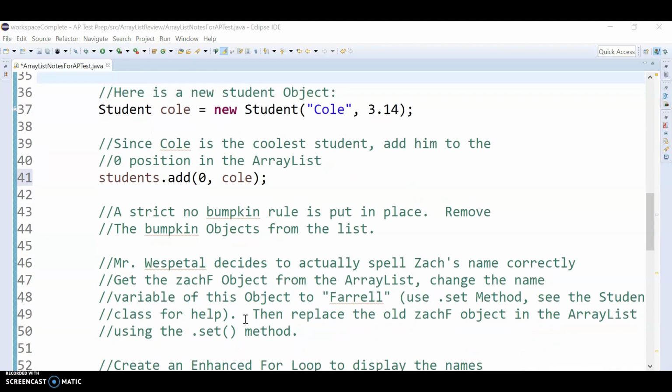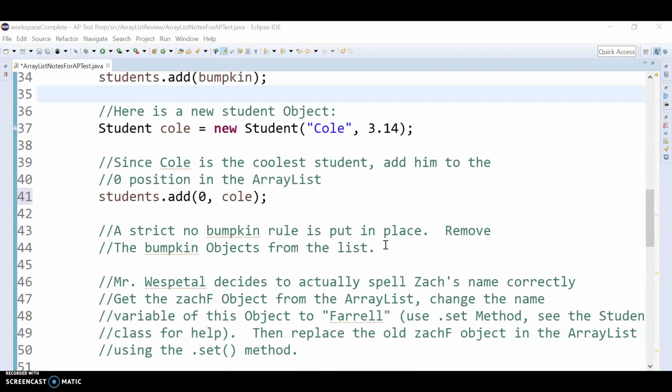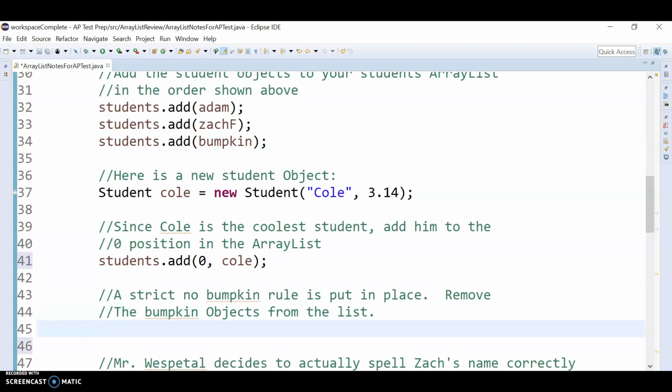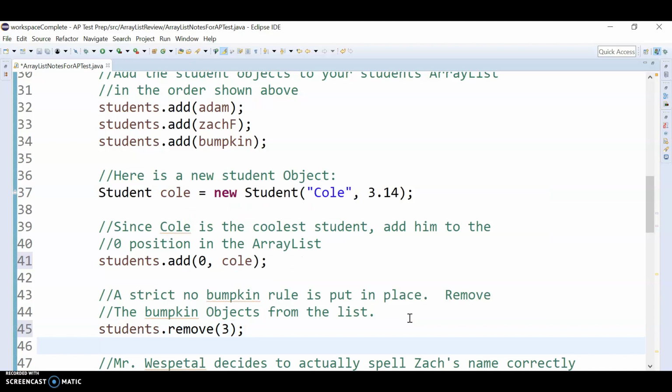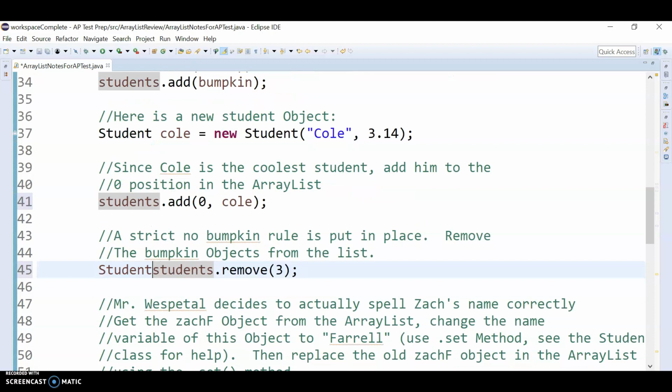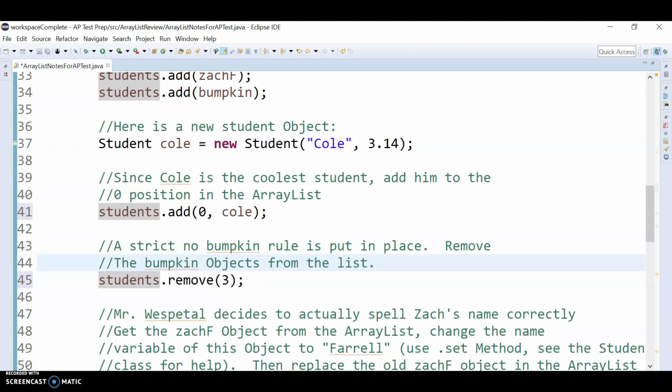Okay, so next up, again, hopefully you've tried these already, we don't want Bumpkin objects, so we want to remove Bumpkin. At this point, Cole is 0, Adam is 1, Zach is 2, and Bumpkin is 3. So if I want to remove it, I just call remove at position 3. And again, we could store it like we did in the notes. If you wanted to store it, you could call it student bump or whatever and actually store the student that gets removed. But oftentimes you just want to remove it like that, and then there'll be no more value at index 3.